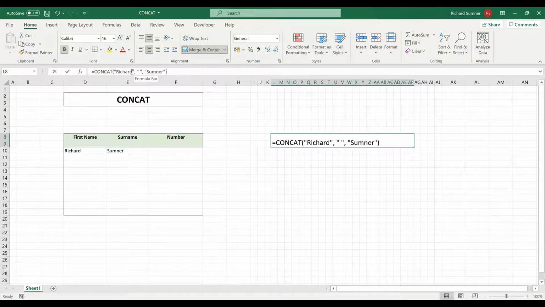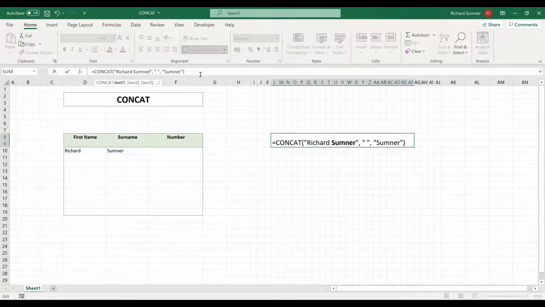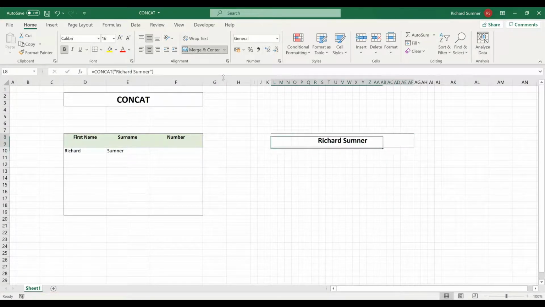Now, I didn't necessarily need to break it up into three stages like that. I could have put Richard Sumner in as the first one, and it would have achieved the same thing. The reason why I broke it up into three was because I now want to replace some of those words with particular cell references.